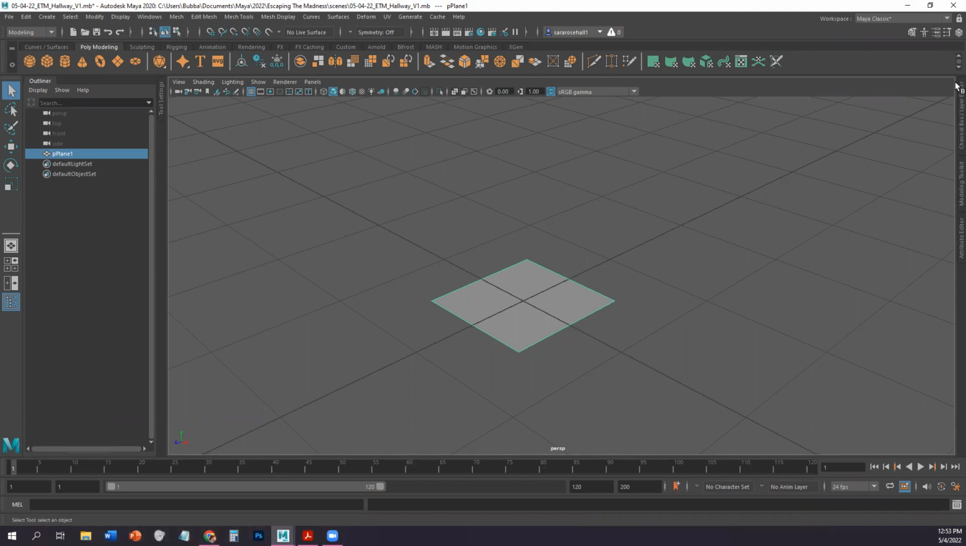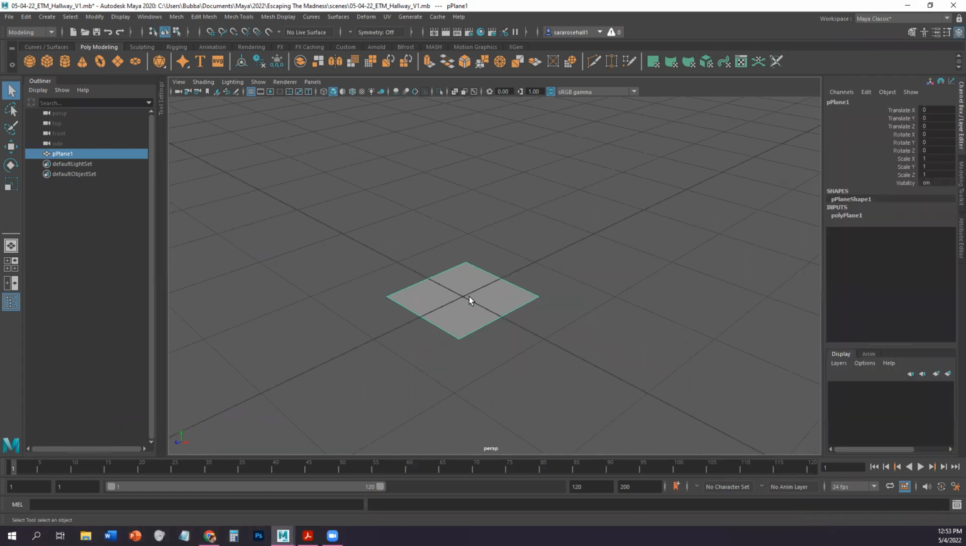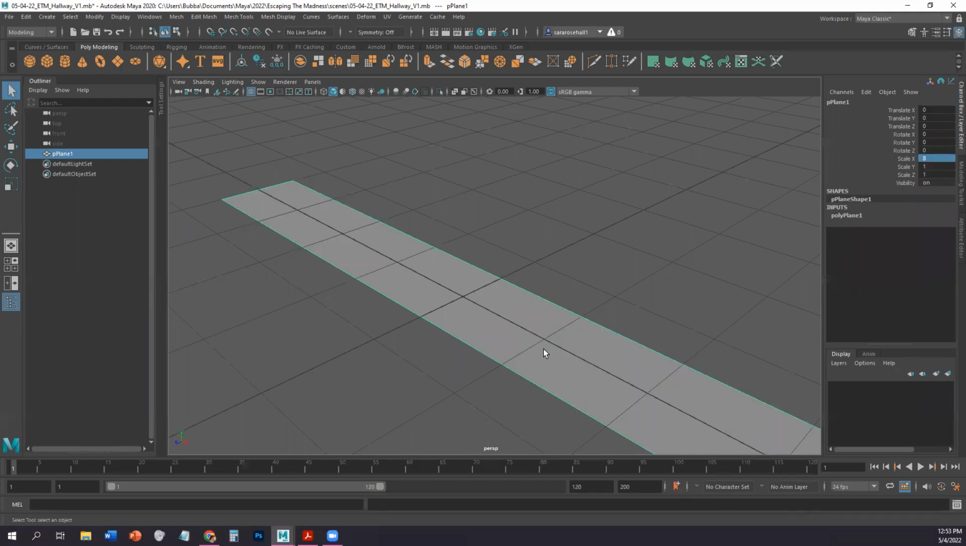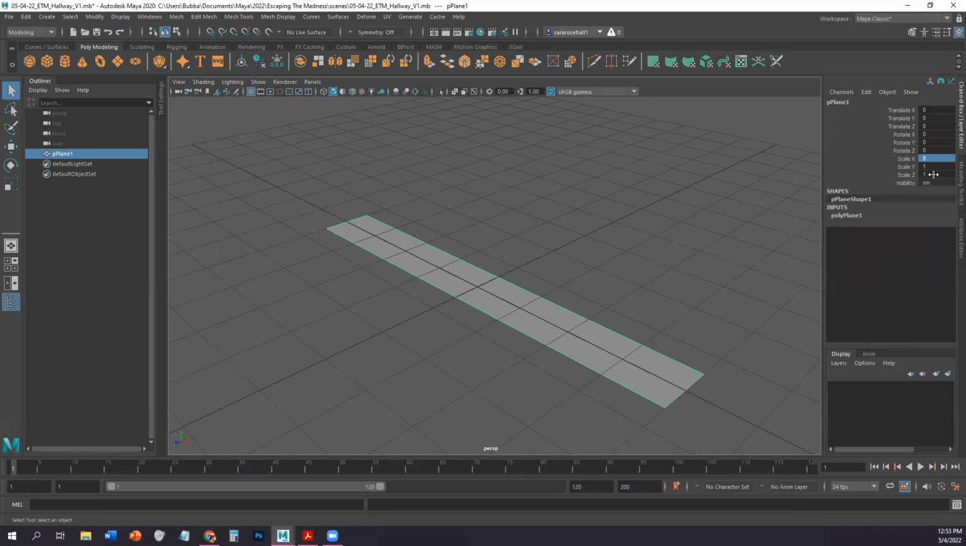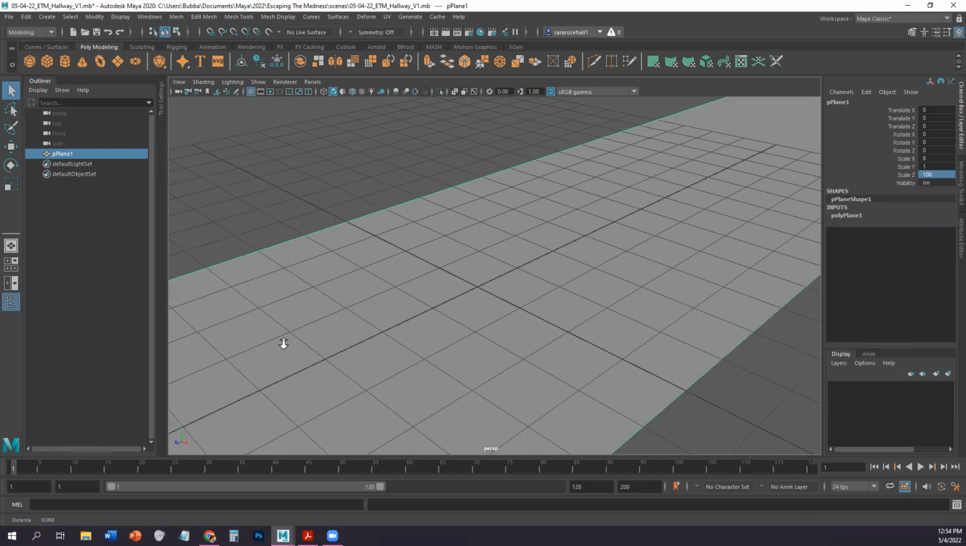On the sidebar here, we're going to find the one that says Channel Box Layer Editor. We're going to make sure our plane here is selected. You can do that either by clicking on it or by clicking pPlane1 in the outliner. We're going to change scale X to 8 and then press Enter or Return. And we're going to change scale Z to 100, press Enter or Return.